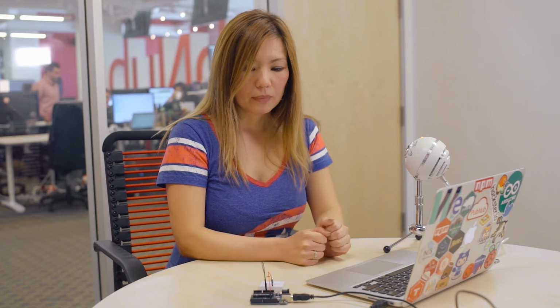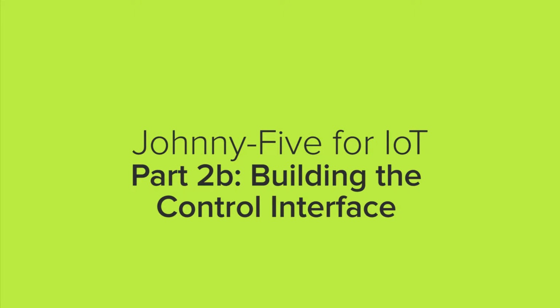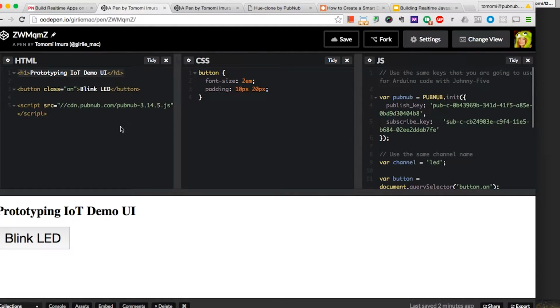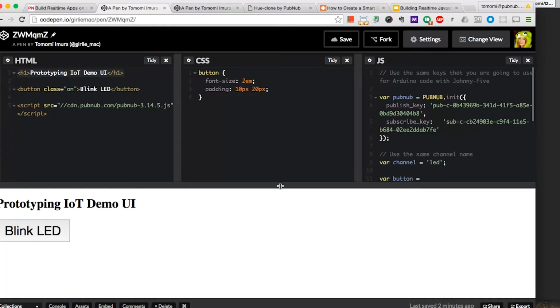We are going to create a web UI first. So I'm using CodePen today because, well, it's easy to use. I mean, you don't have to run this code from the same directory that you have this Arduino code, right? And this is IoT, it's Internet of Things. So as long as the internet is connected, you can control this Arduino from anywhere.